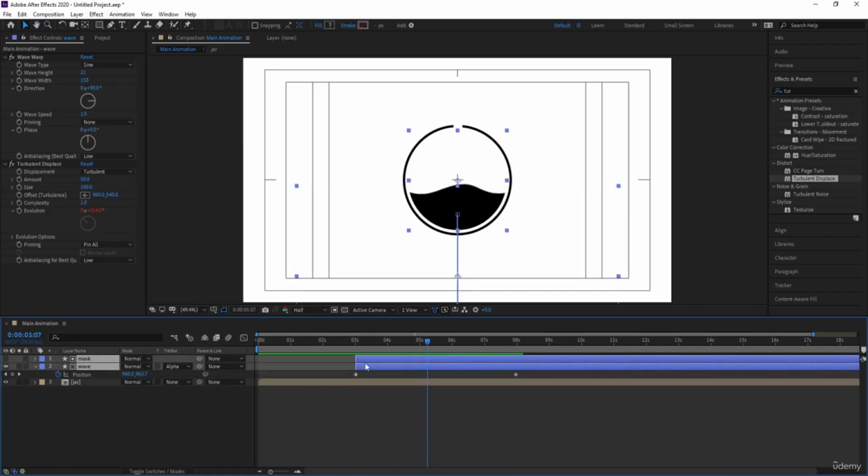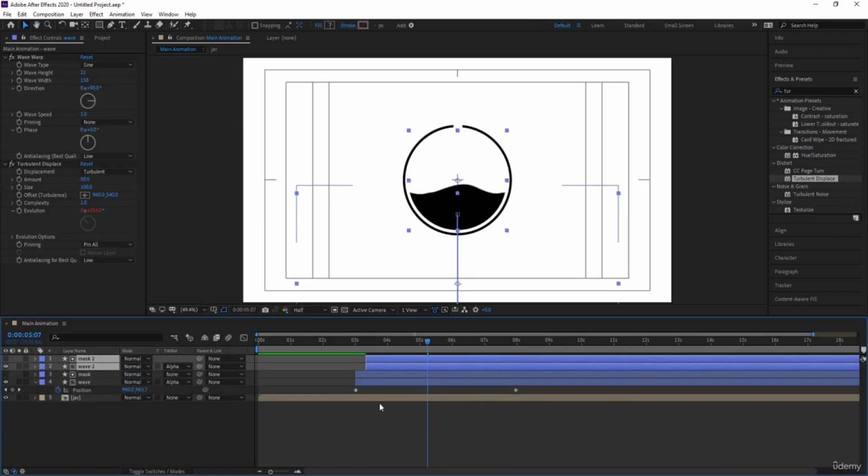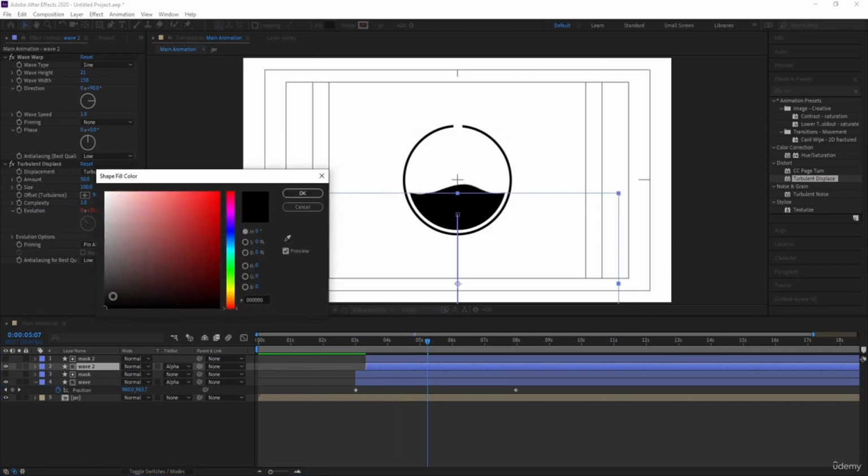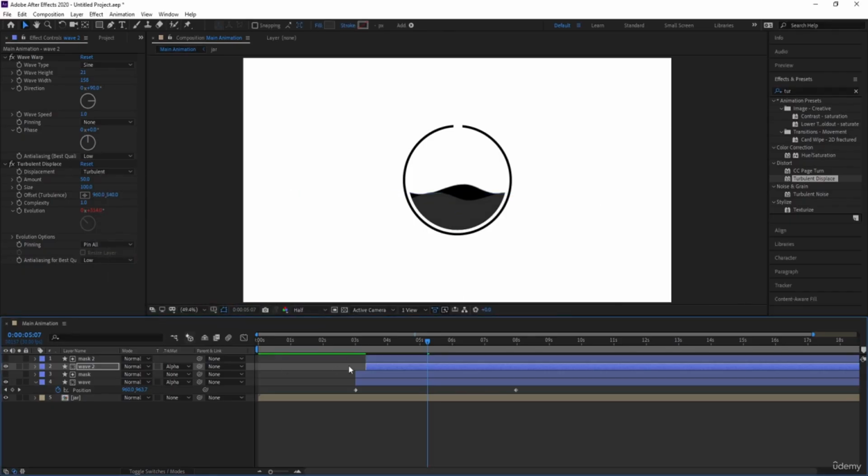Select both the layers and hit Ctrl D, and let's move this over here. Select this wave, and we are going to make the color of this one a little bit grayish, like this. So we will get this kind of liquidy effect. So if you see now, we will get something like this.